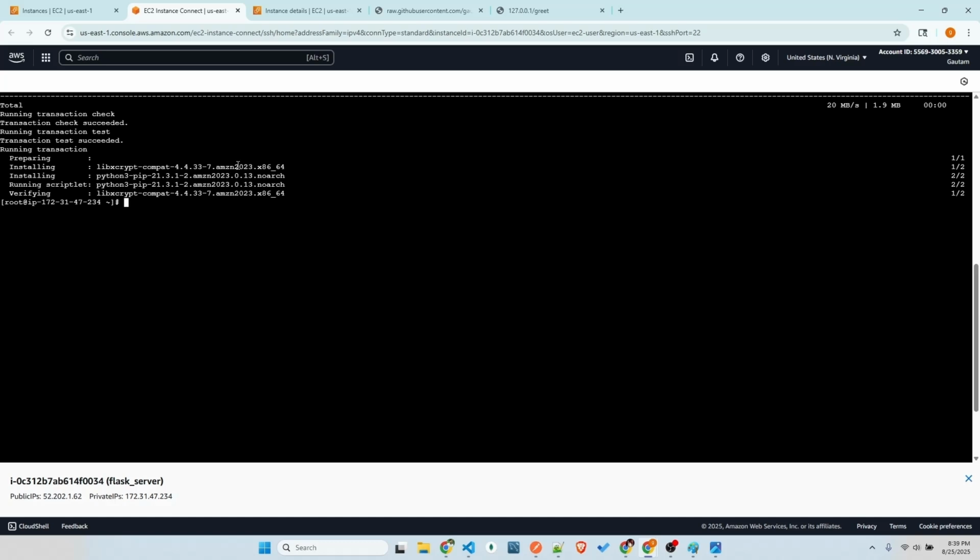Let me create a folder. Don't focus on the commands right now. I'm creating a folder called basic Flask app. mk means make, dir means directory: make directory. Just enter. That's it. You can do ls to list what all folders or files we have. You can see these folders are there.